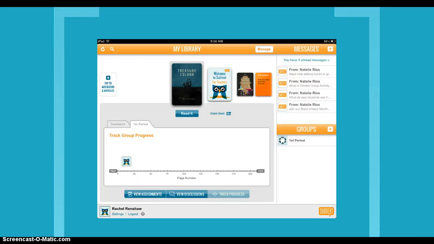Okay, then what if I want to know where my students are? Well, if I go to track progress down here, I can see all of their individual icons. Obviously, no one's joined my group, so this is just me, but I can see where they are, what they've responded to, or I could go back and see as a whole who's assigned or who has responded to the assignments and discussions.